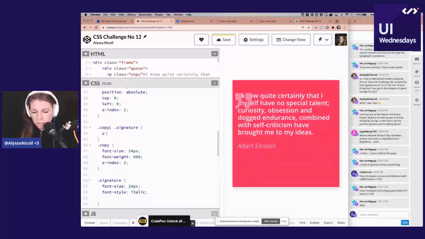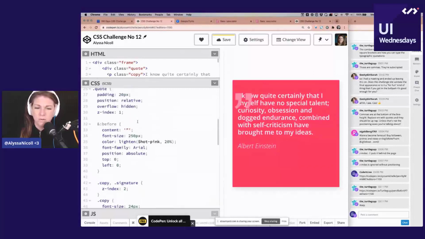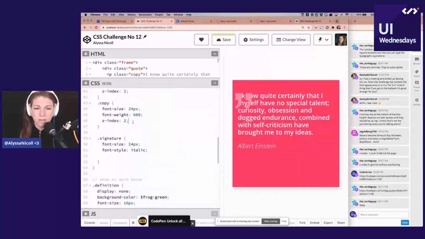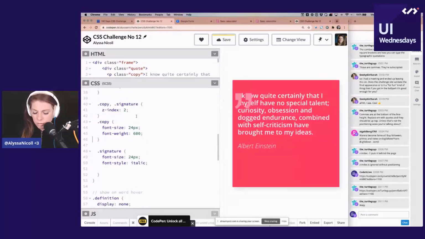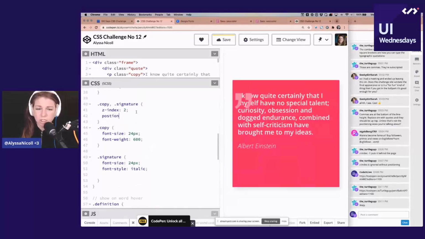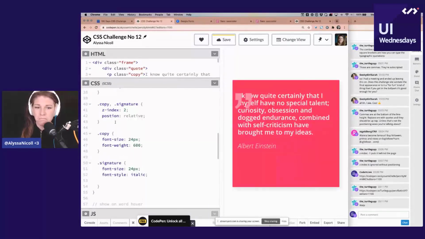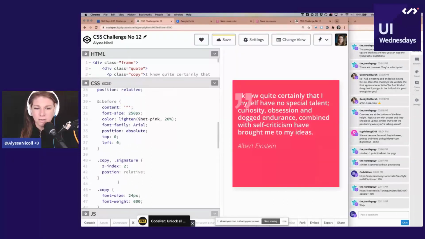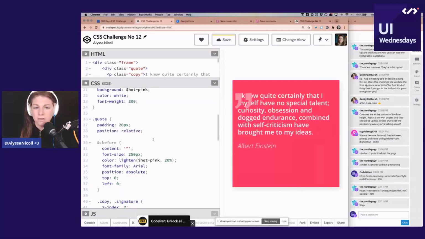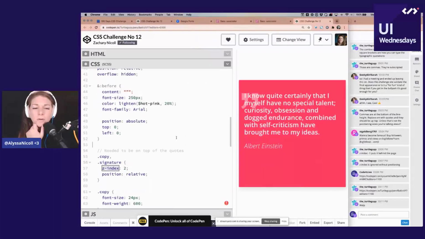Alrighty. I see now why we did such things. Z index. So this gets the Z index of 2. We don't need to specify 1 because that should be the default. We do need to position them so they listen to the Z index. Position relative. Do you want to be relative? Okay. Let's see. Do we need to give position relative to the quote itself is my other question.